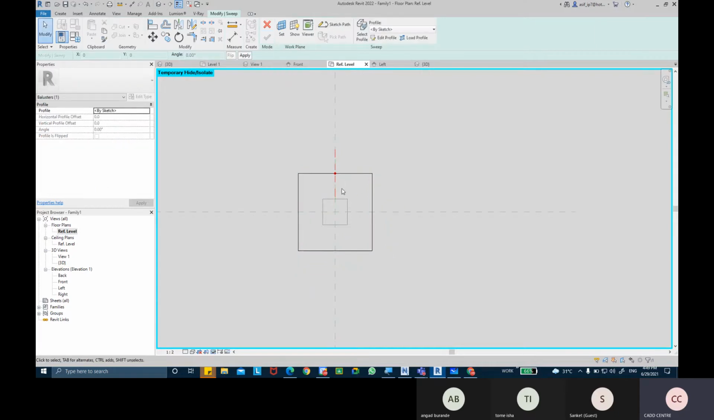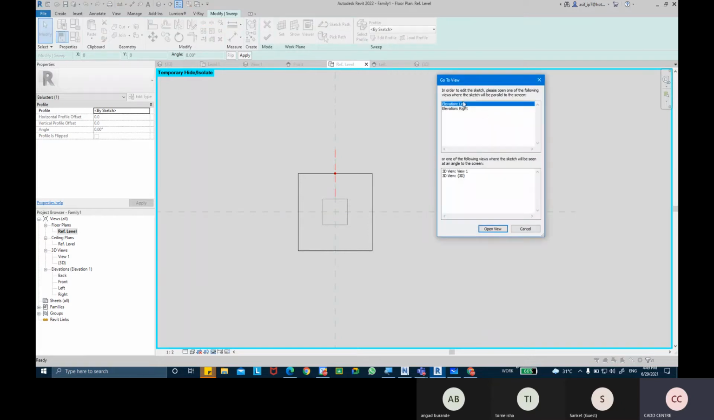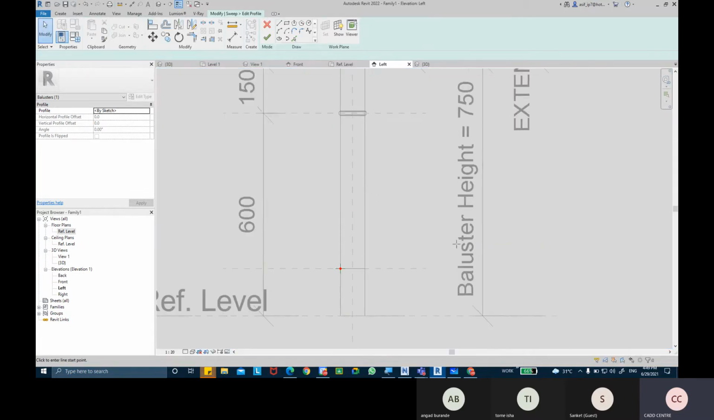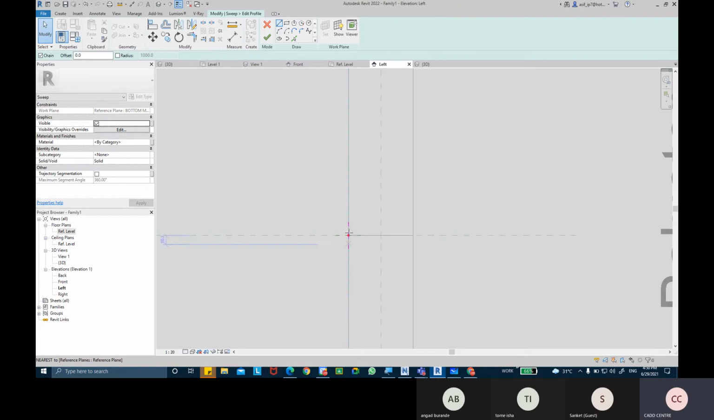Once the path has been completed, we want to create the profile, so I'll click on edit profile. When I click on the edit profile mode, it will tell me that you can't create a profile in the plan view. You need to be either in your left elevation view, the right elevation view, or one of your 3D views. So I'll pick the left elevation view and click on open view, and you can see it's marking over there, and now I can quickly draw the shape of the profile that I want.